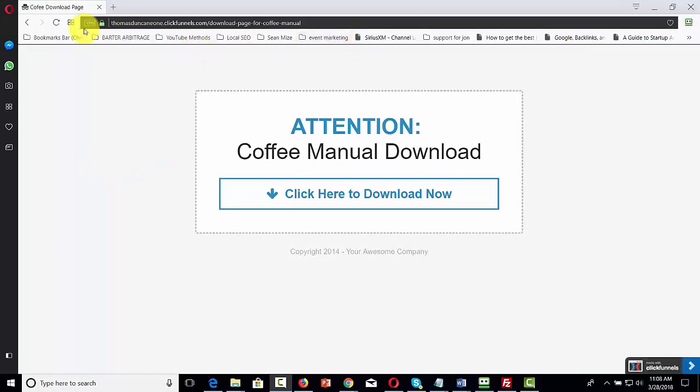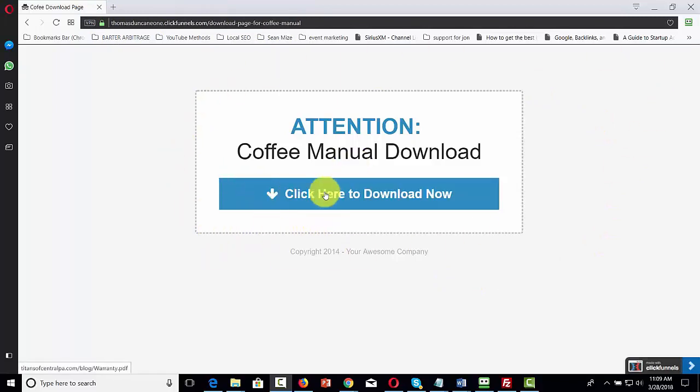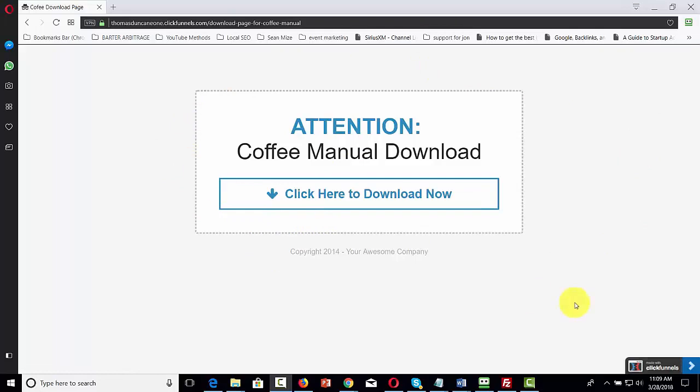Welcome back. You were looking at a download page created inside of a funnel. And you'll notice that this page is in an incognito browser, and this page is open for anyone to be able to come to it and download the product. There is no real protection over the product other than someone not knowing the exact domain.